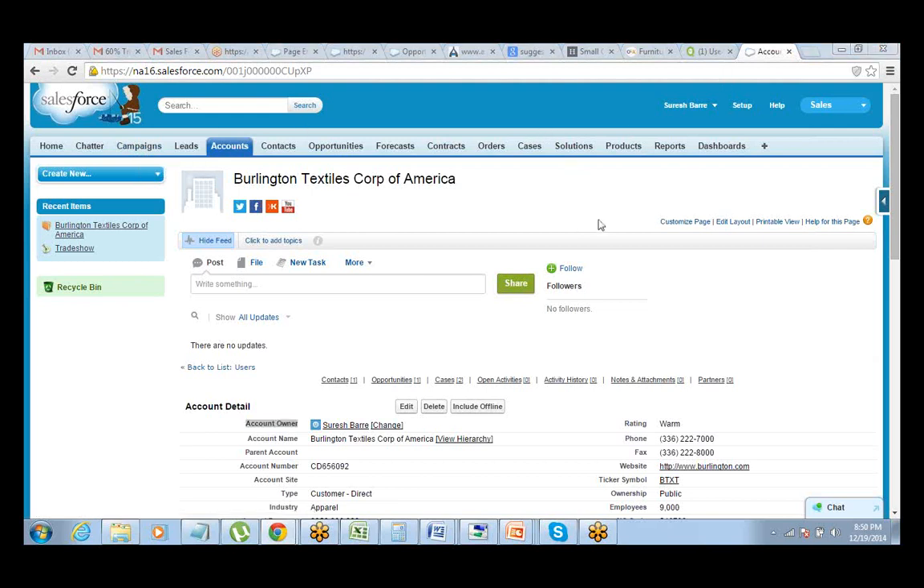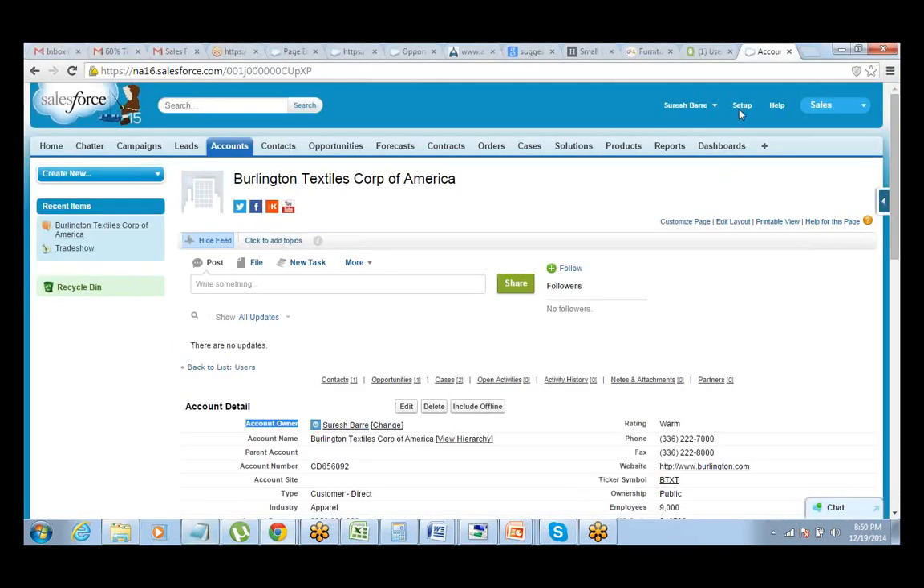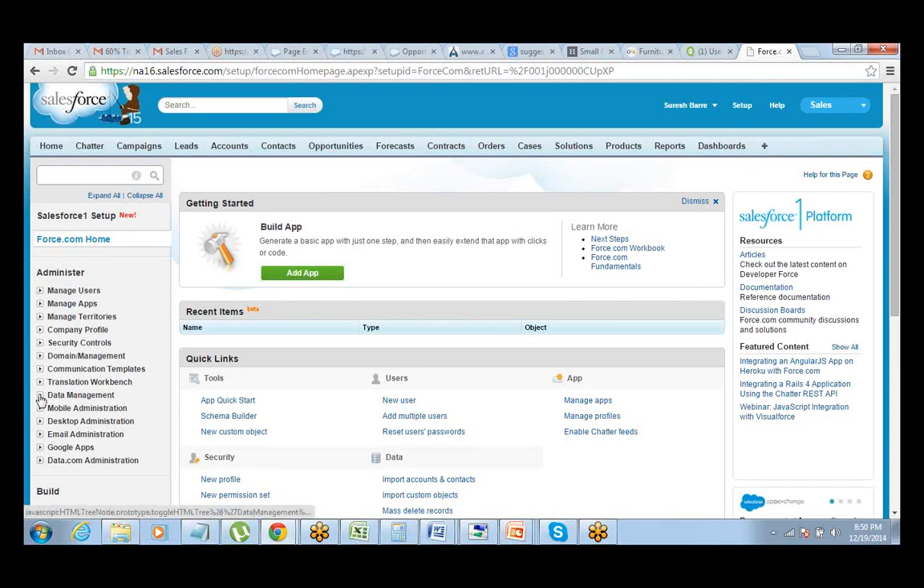So just log in to your developer editions. Go to setup, and then please go to the data loader. Data management. Here in the setup menu we have.